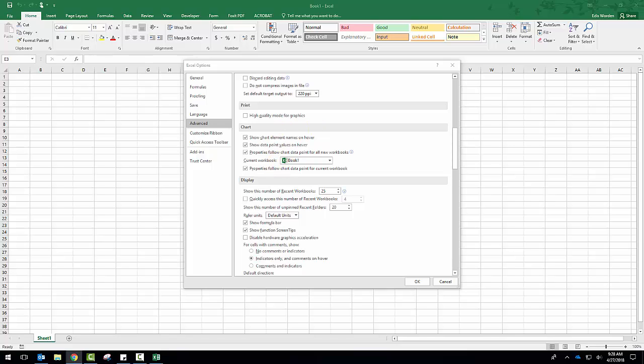Next section is chart. Show chart element names on hover. So basically, if you hover over the elements of a chart, you will be able to see what they are. Show data point values on hover. Displays the value of a data point that is represented by the chart, whether it's bars, lines, pie, and it just is another hover feature. So hovering just means taking your cursor and hovering over something. You don't have to click on it.